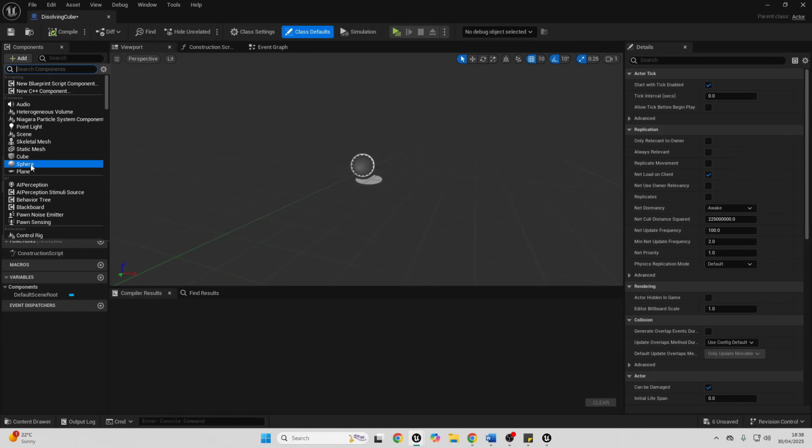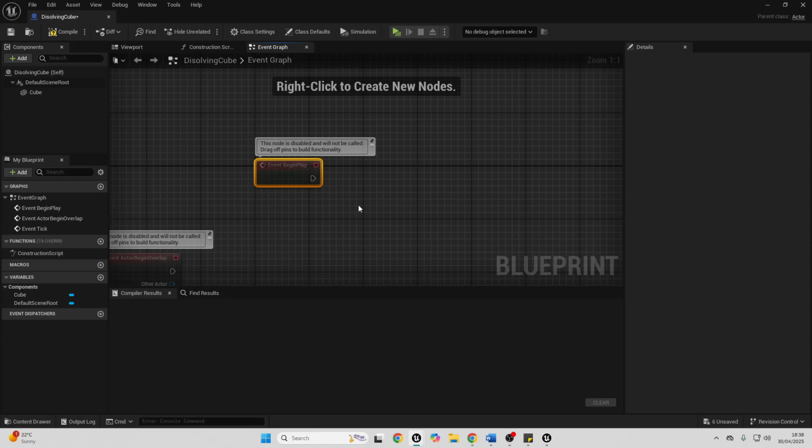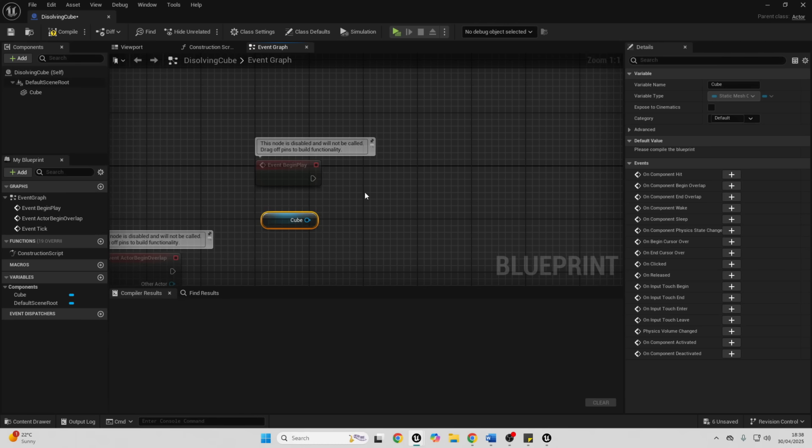I'm going to go over to add and add a cube. And then I'm just going to make this have my dissolve material instance. Let's go to the event graph and then we can play. I'll just make it so my cube will dissolve over 3 seconds. So the first thing you want to do is get your cube. If you're making another actor disappear, you just need to make sure that's using the dissolve material.